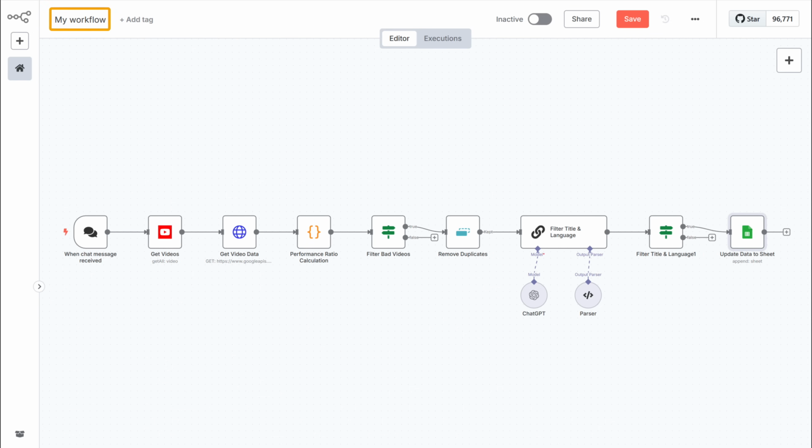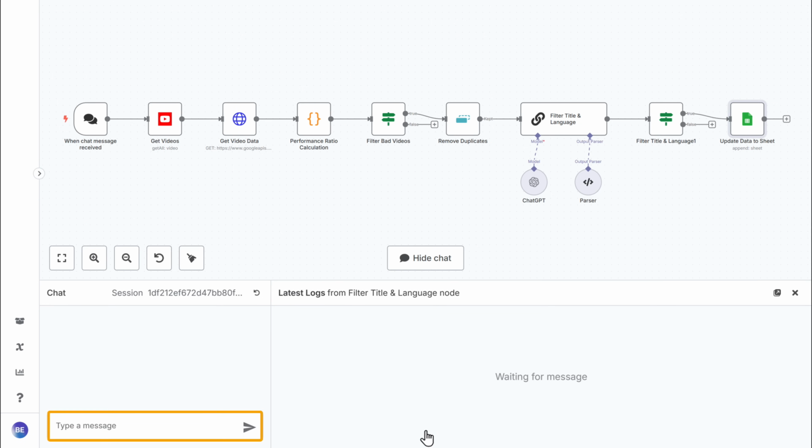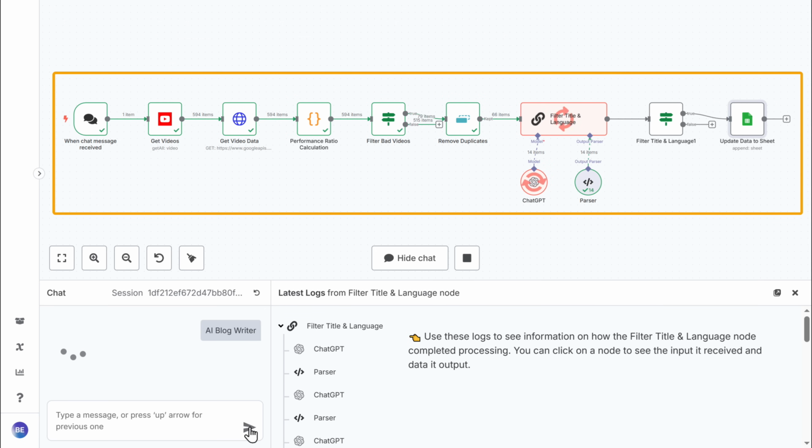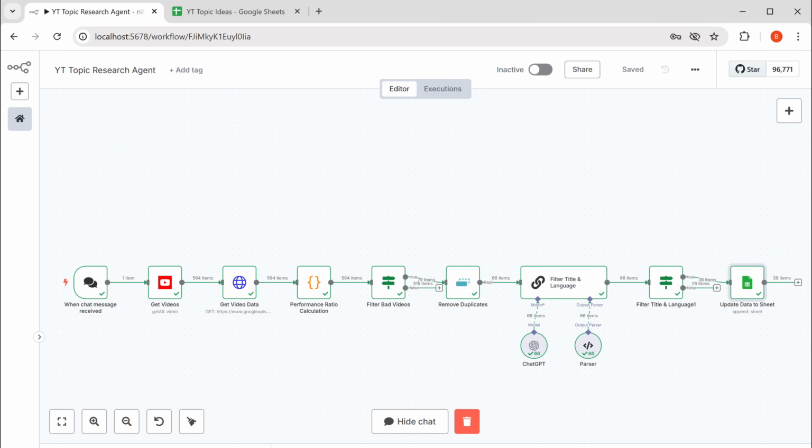First, let's rename the workflow and click on Open Chat. Here enter the topic you want to research. Then click here. And as you can see, the workflow has started. And it's done. To check the report, let's open Google Sheet.